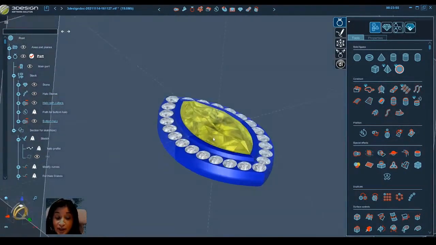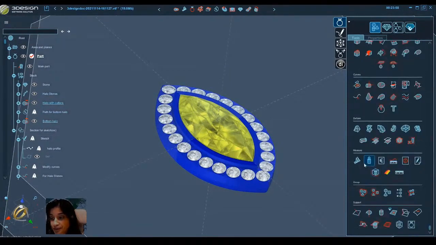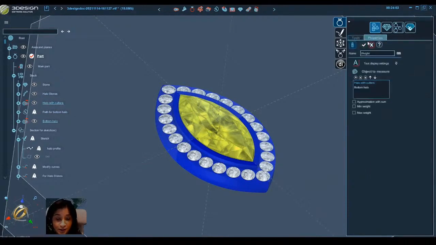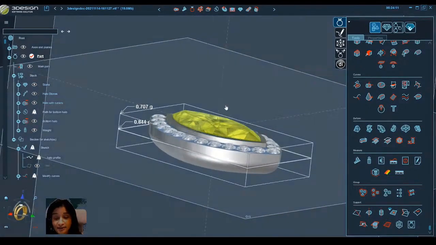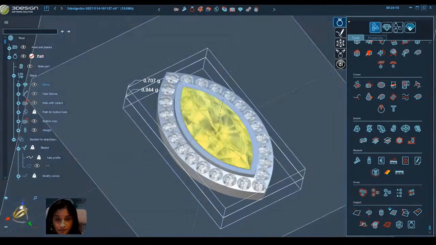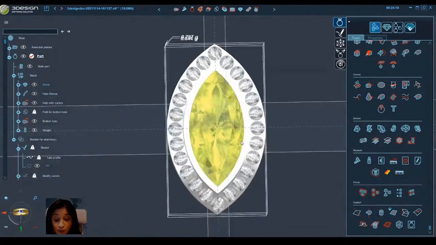So we're going to take the weight of this now. Under measure, we have weight. Add the two of them in there and validate. So the top of it is 0.7 and the bottom is 0.8. So it gives you an idea. It's quite a nice and light halo. Okay, and this is of course according to 18 karat white gold.